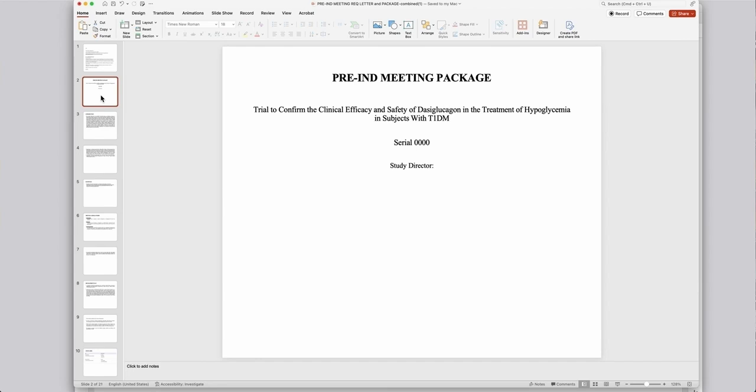And when you are dealing with templates, do not remove any section, do not add any section, because we are already using a template, and this is the way that FDA officers and reviewers are going to review your application.